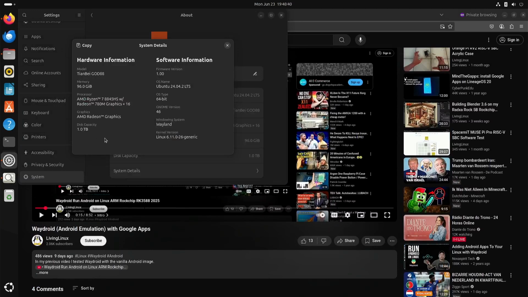So here you can see running Ubuntu 24.04, AMD Ryzen 7 8845HS, and of course running with Wayland, and at the moment on a 6.11 Linux kernel.